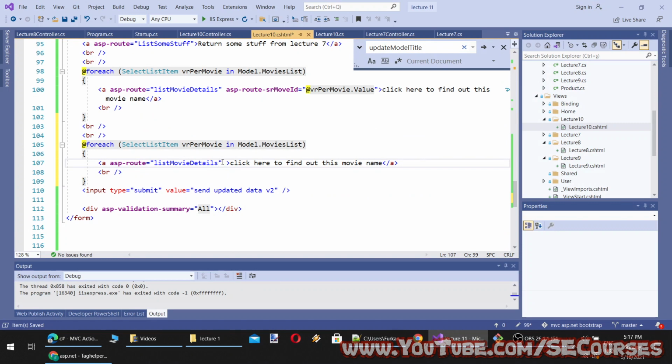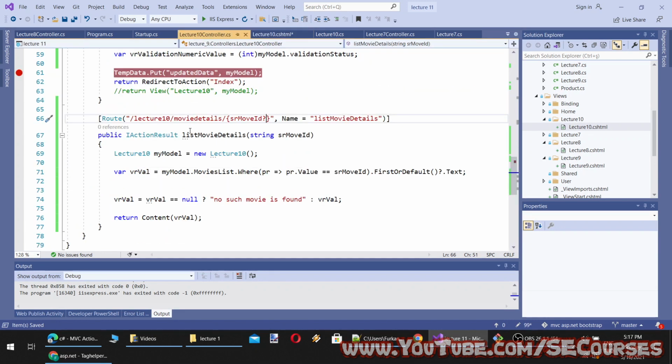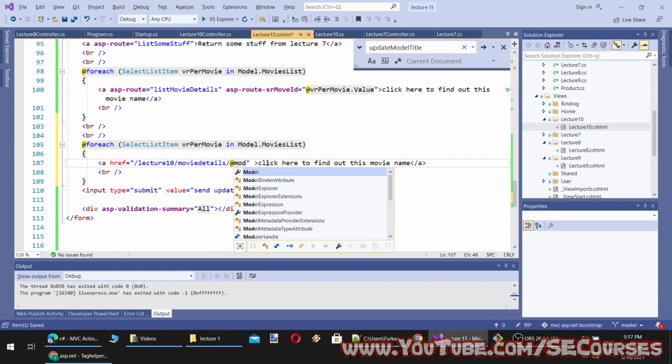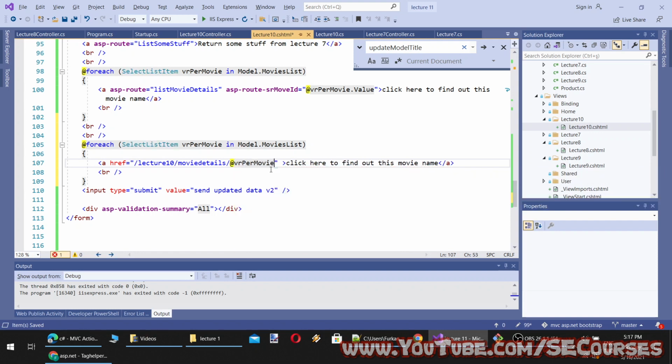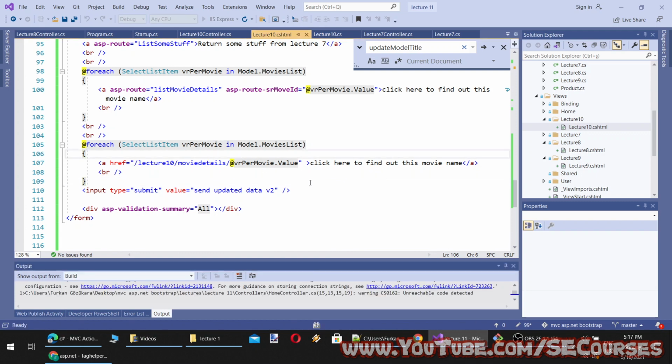I think I will just write it directly as ref equal to. So what is the route? It is like this. It will be like this. And for the movie ID, simply we will use VR per movie dot value. So this will be more SEO friendly version. However, here we are writing the full path ourselves.